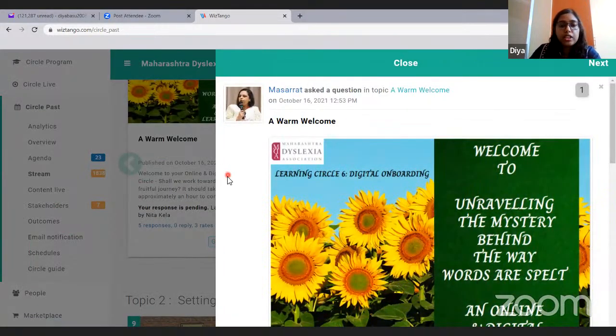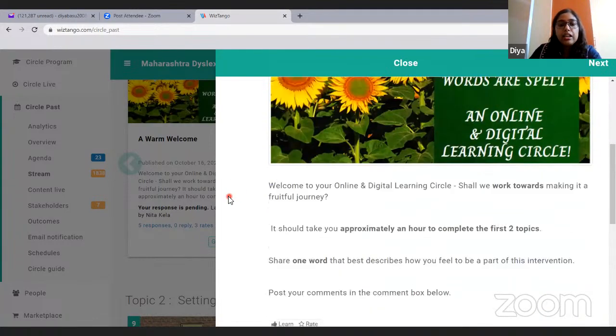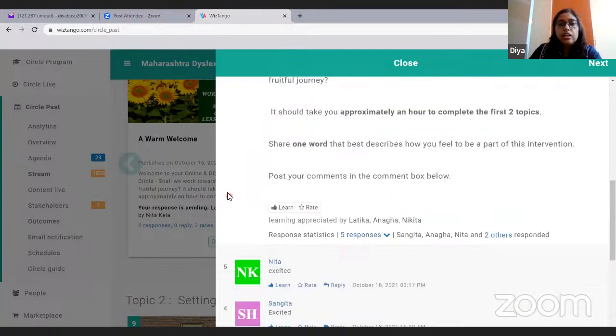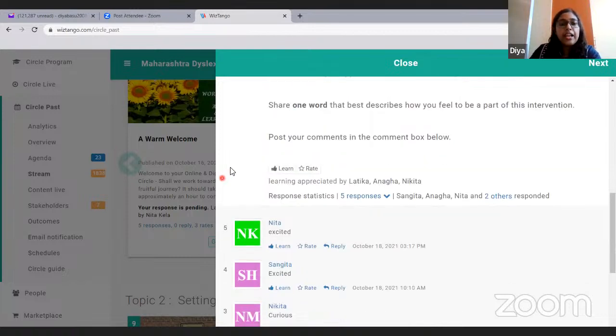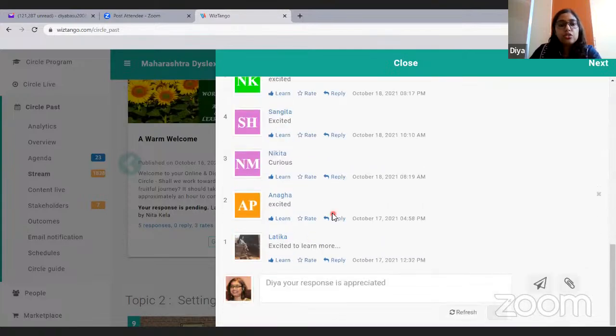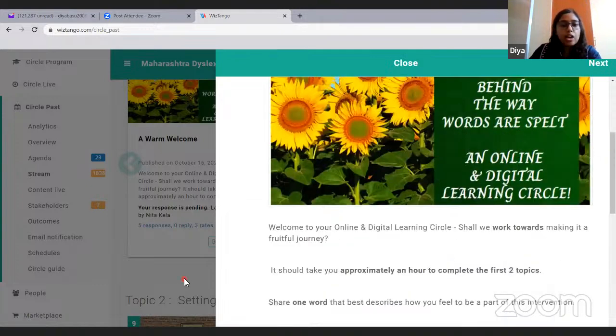This is the first post that Masrat has made in this learning circle, unraveling the mystery behind the way words are spelt. She's asking a question of the participants. She's giving some information, and then she's saying to share one word that best describes how you feel to be a part of this intervention. It's the very basic first post of the learning circle. And then you can see over here that participants have responded.